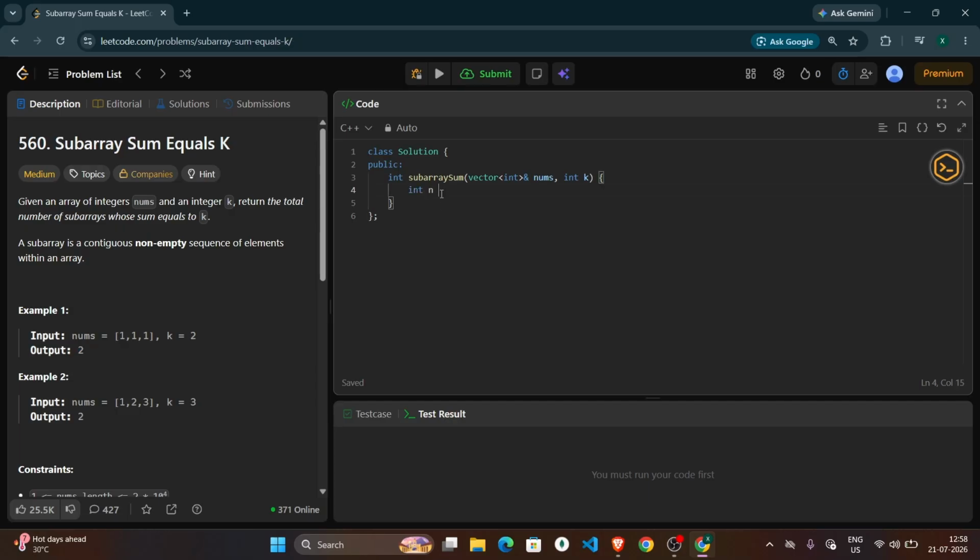It is very simple. Let's calculate the size first, and we will take an unordered map, because if we take an ordered map it doesn't matter, we just have to find. mp, and we will initialize the 0 sum count, that is mp of 0 is 1, and we will take a count variable and we will take a sum variable that is initialized by 0.